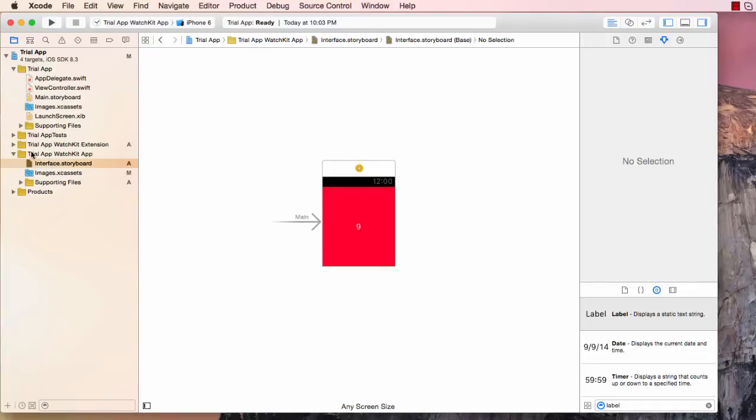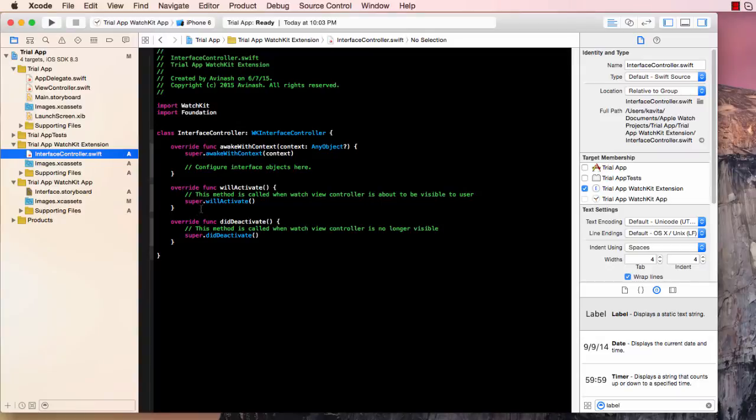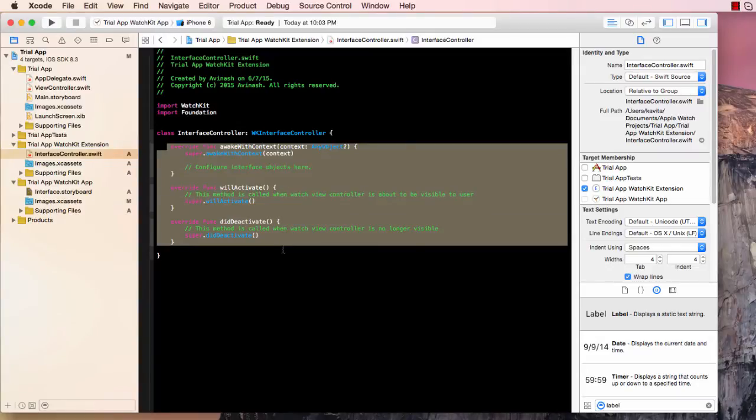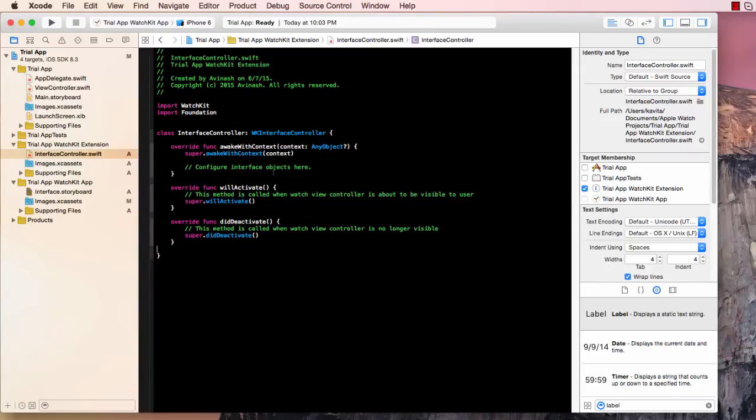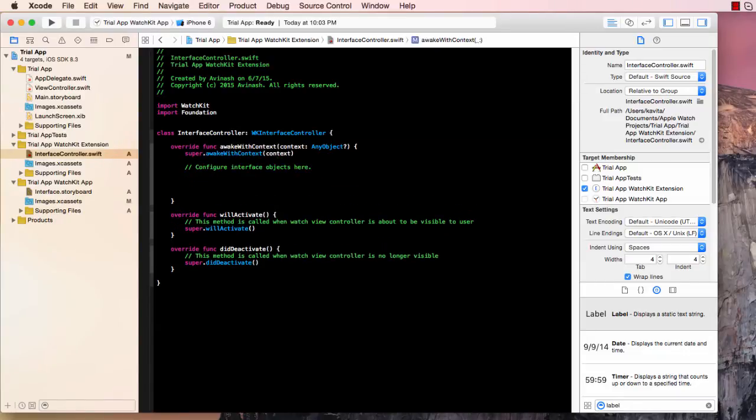What I want you to do is now go to your trial app WatchKit extension. And if you open up your interface controller, you have these three functions: awake with context, will activate, and did activate. So the awake with context function is called as soon as your whole display loads, okay? So over here is where we can actually pass the data to the iPhone. And the way this is gonna work is, we're gonna be using a concept called NSUserDefaults, okay? So stick with me for now. I'm gonna write three lines of code and then I'll explain what the three lines do.